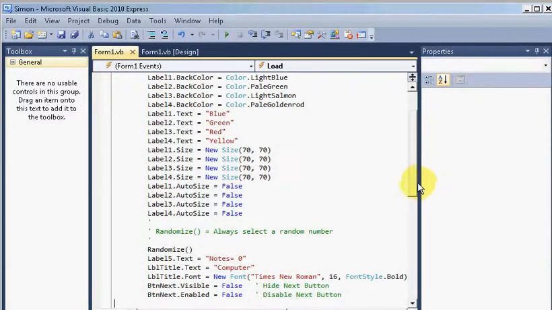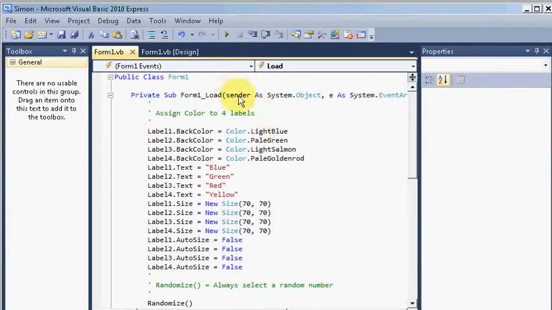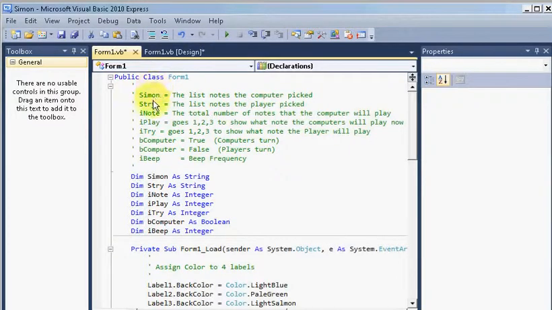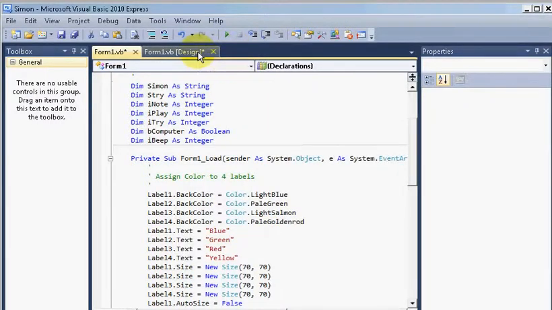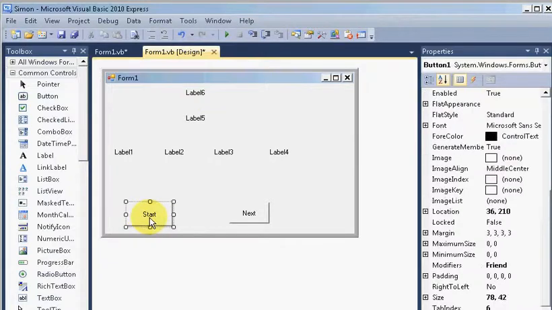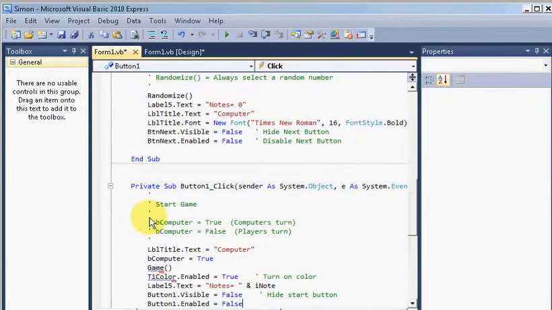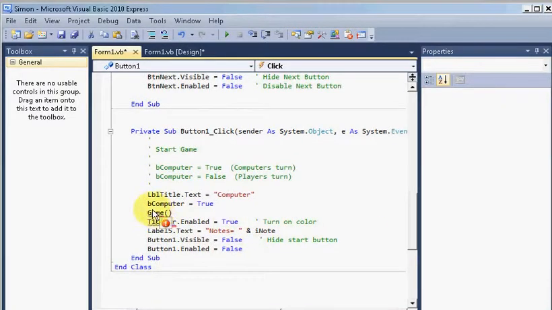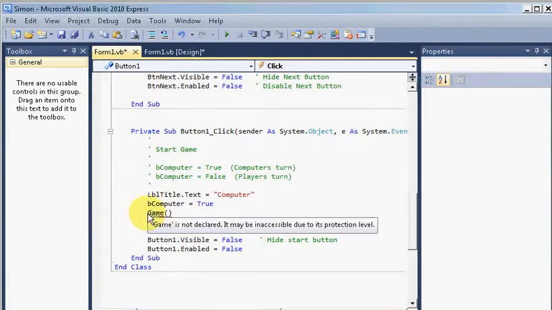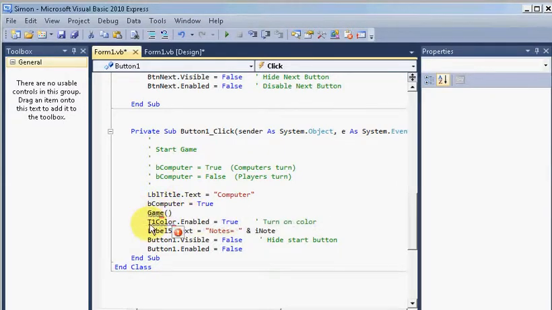We want to scroll all the way up to the top under this where it says public class Form1 and add all these variables. These are going to be variables used during the game. I'm going to click on the form, double click on the start button, and add this code to start the game. We need to have this subroutine to actually create the game and some timers.